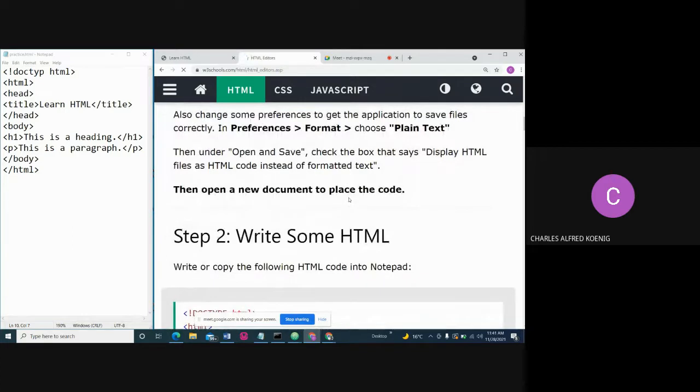So normally if you're going to write your HTML code in TextEdit, it will be taking it as just ordinary text. So you have to change the option. So you click on the Preferences tab and then Format and then choose Plain Text. And then you can save it with the extension .html. Otherwise, it would just be like a display. It will just be something that will not run as HTML.